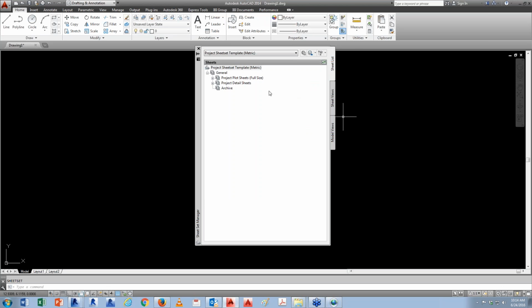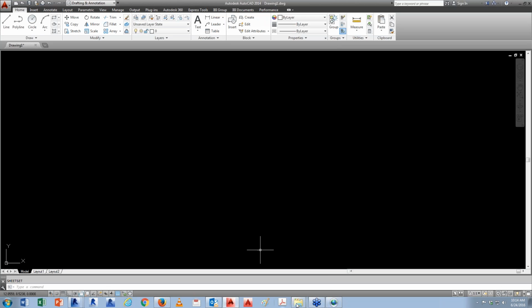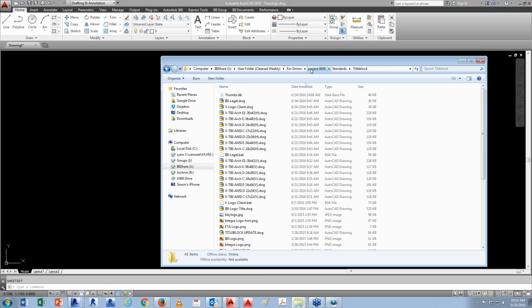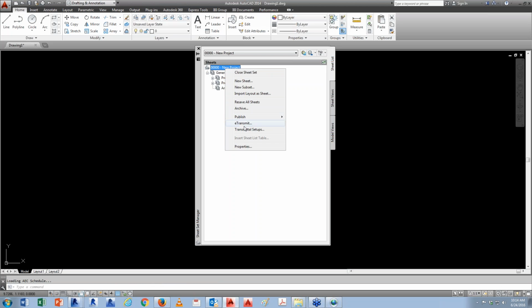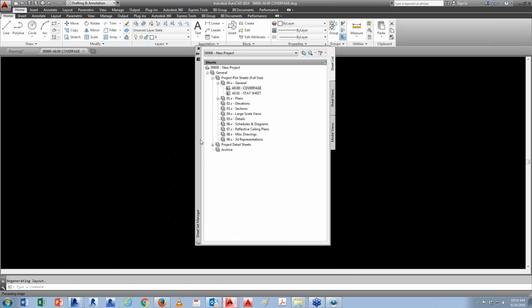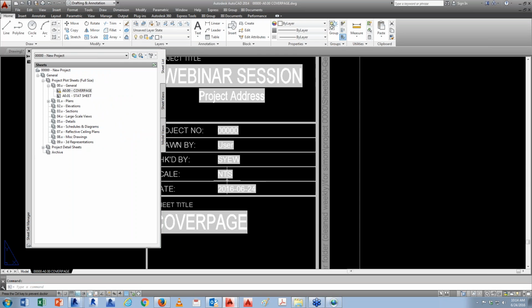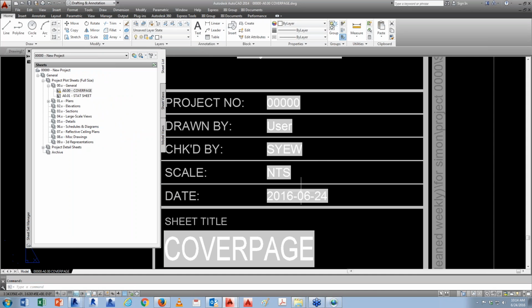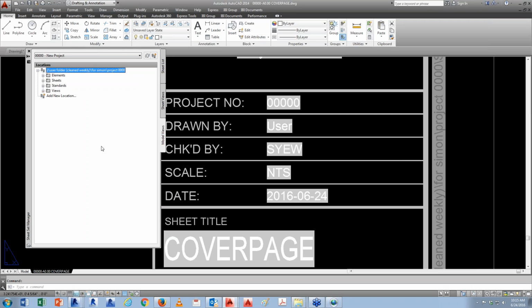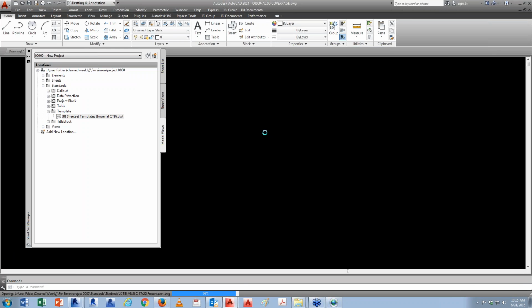A perfect example would be a user who asked, I have a Sheet Set Manager, but I want this date to be set as the issued date. If you have to do that, what I typically recommend is going into the template itself.